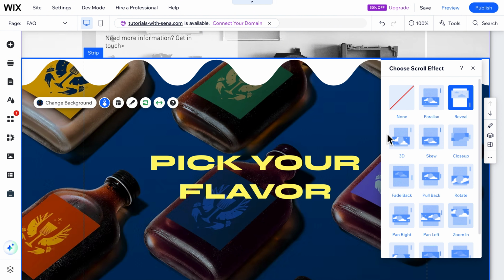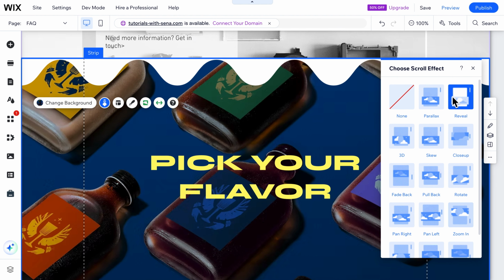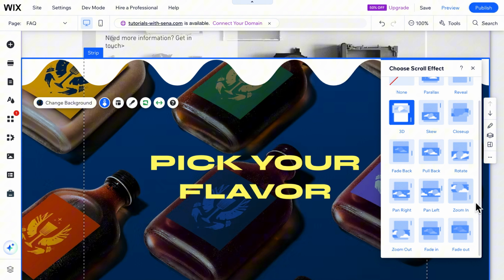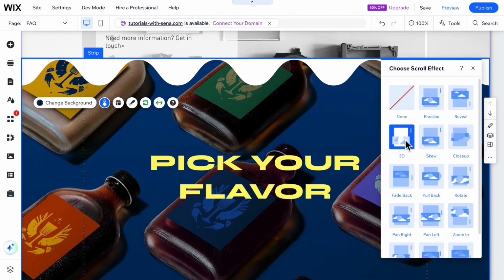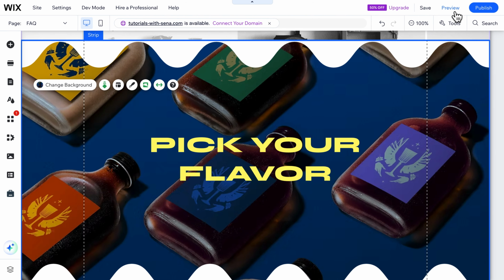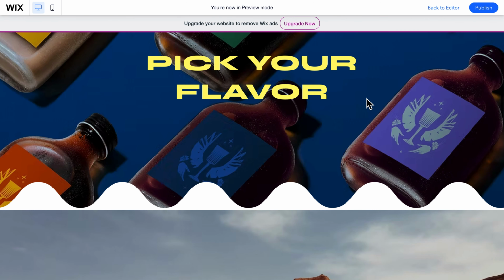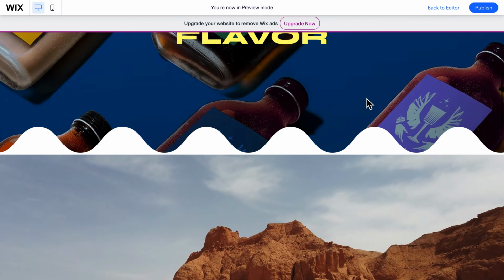Just click on it and then choose any scroll effect that you would like. Either parallax, reveal, the 3D one, or anything that you like. Just click on one of them. For example, I want to choose this 3D and then click on exit. And if I click on preview right here at the top right of my screen, so you can see it better, as you can see, there was a scroll effect right there.